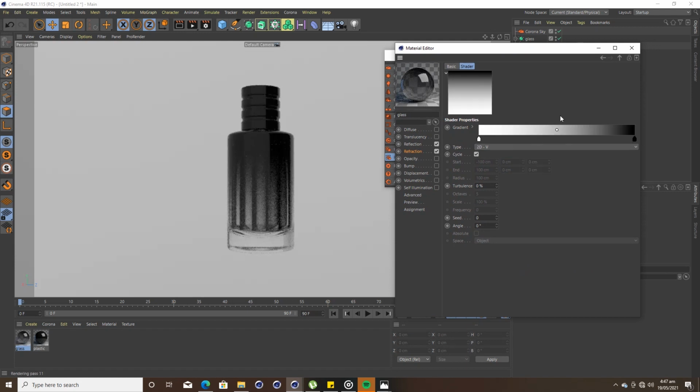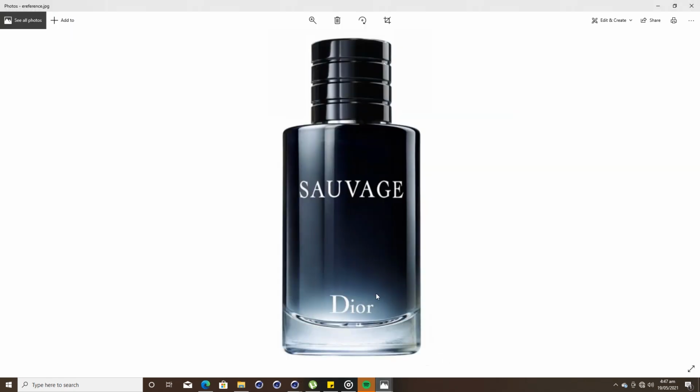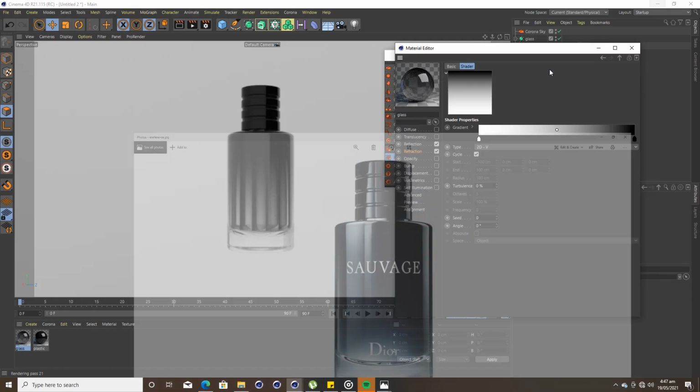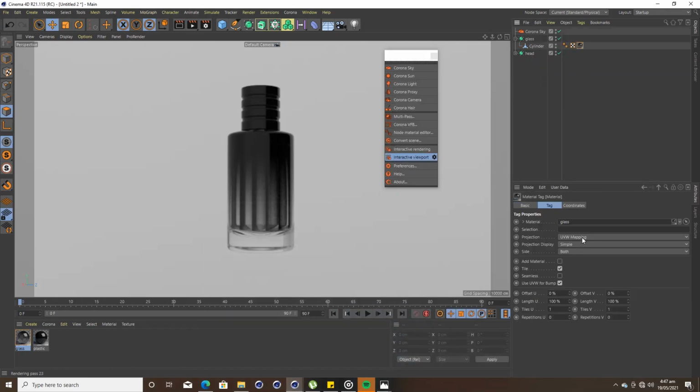So the projection is not really right. Checking the reference image here, it's one uniform gradient and we have like a tile here. So I'll just click here, we need to fix that and change it from UVW mapping to cylindrical, and by just doing that we have a perfect distribution of our gradients here.